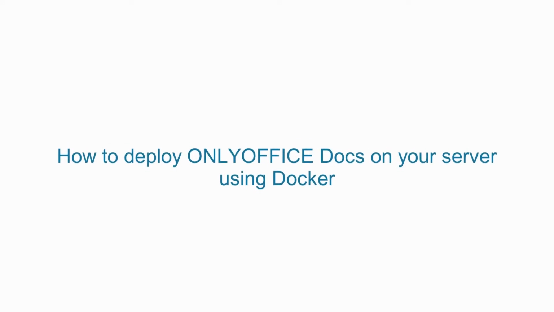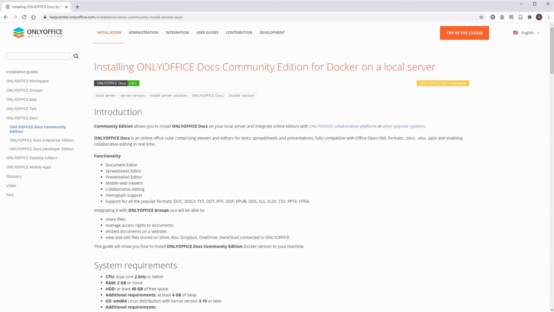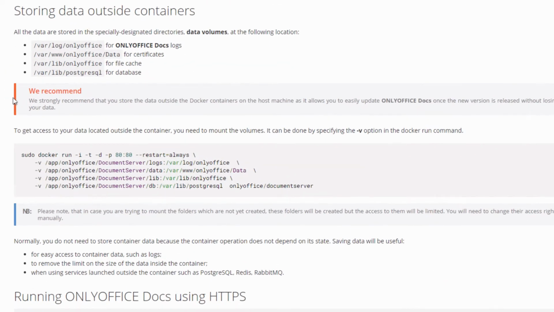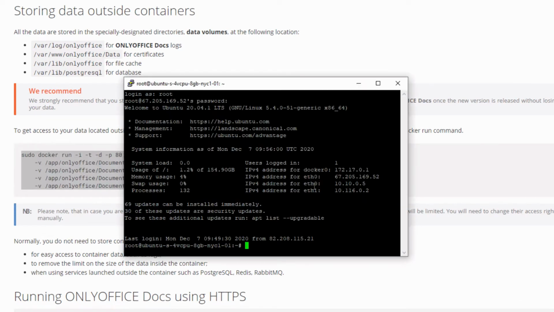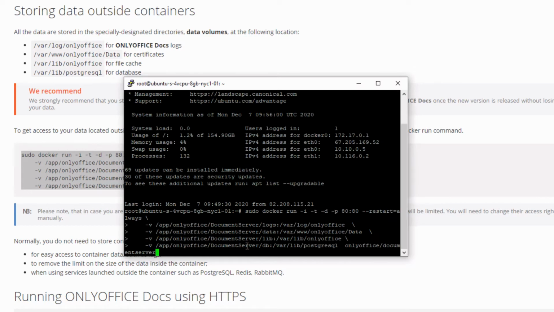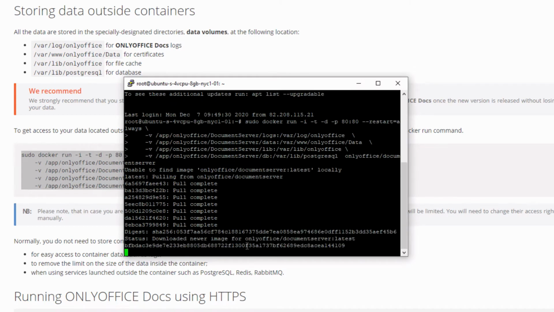How to deploy ONLYOffice Docs on your server using Docker. Open the corresponding instruction in the ONLYOffice Help Center. Find the command that allows you to install ONLYOffice Docs, specifying necessary options, for example, mounting data volumes. Execute the command and wait for the installation to finish.